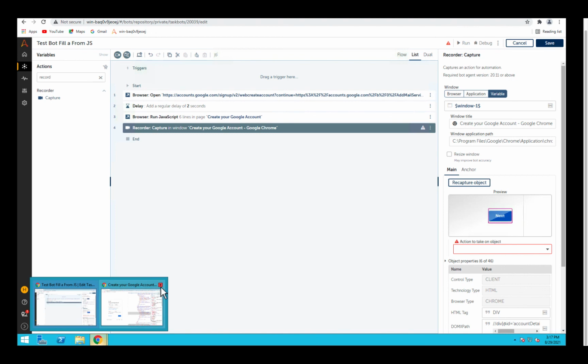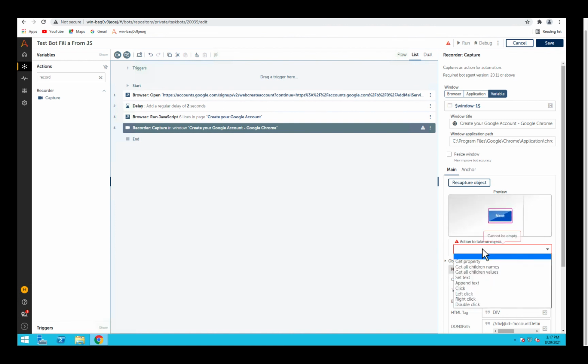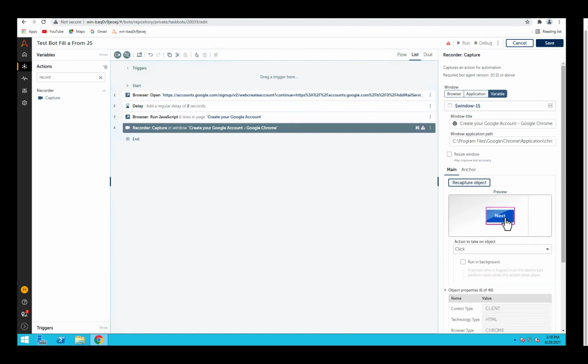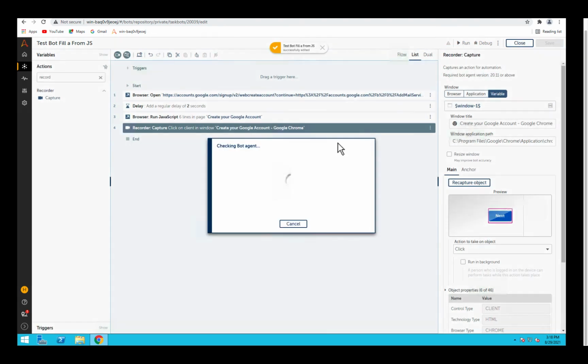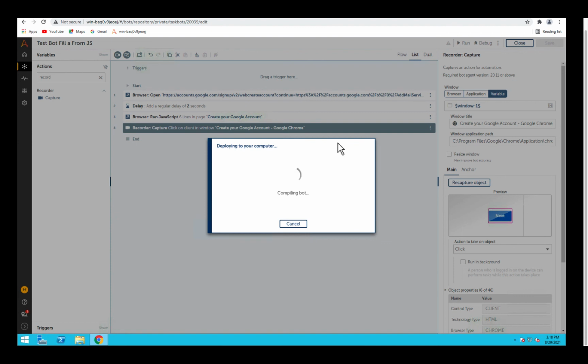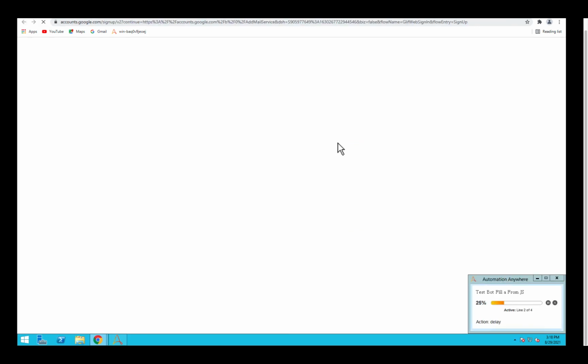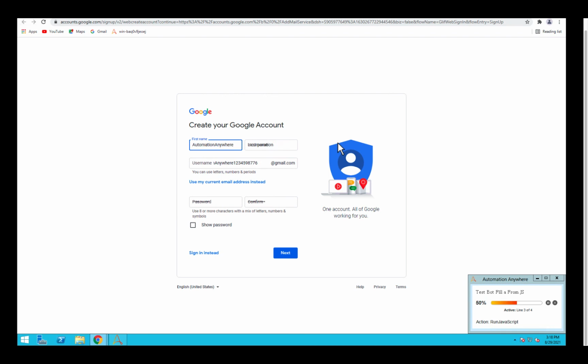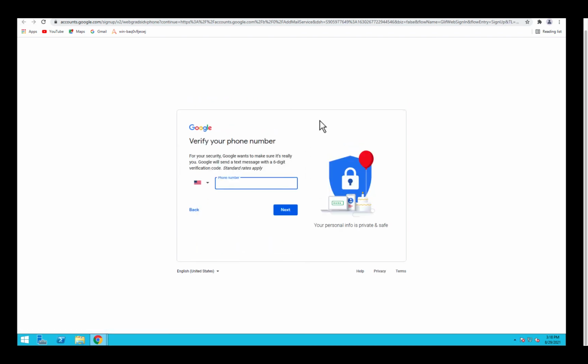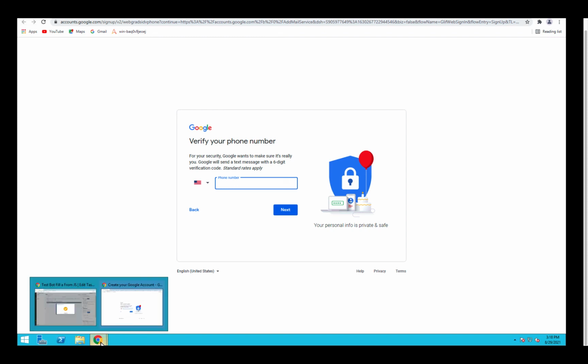So I'll close that window, and the only thing I'm missing is the click. Let's do click here, because if you are using a recorder capture, then you need to tell it what action you want to take. Okay, so let's run it. Firstly, it should open a window, wait for a couple of seconds, fill the whole form, and click on Next. Okay, see, it's able to do that. It did it very fast, so you might not have realized, and that's how you can fill the form.